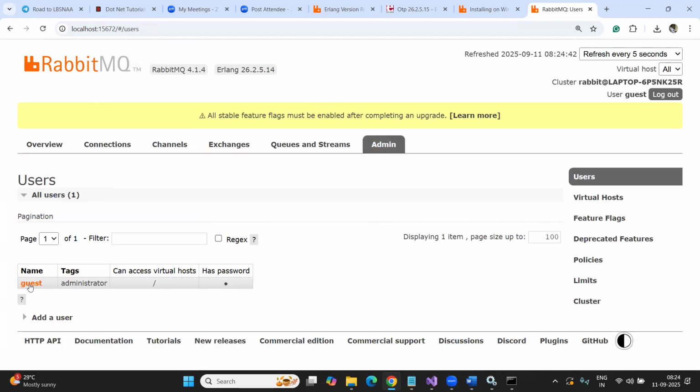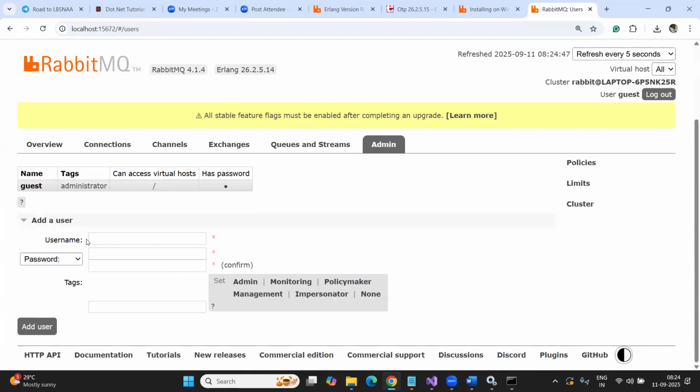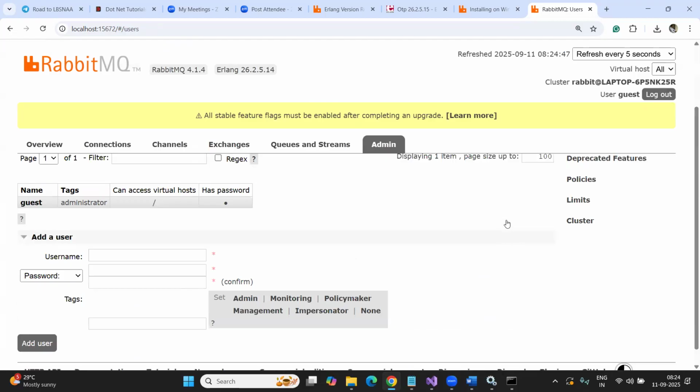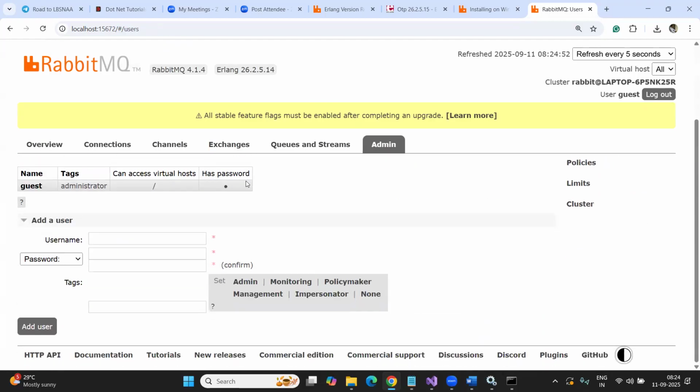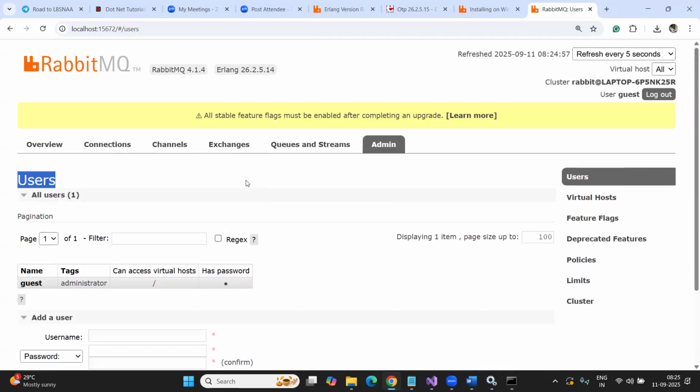Here, this is admin. You can add another user and password. All these things are available, so we'll discuss them one by one. Clear? Okay, so anyone having any question can ask.